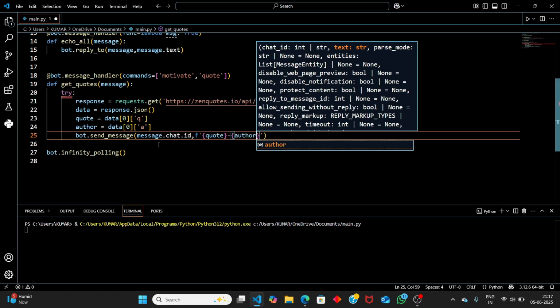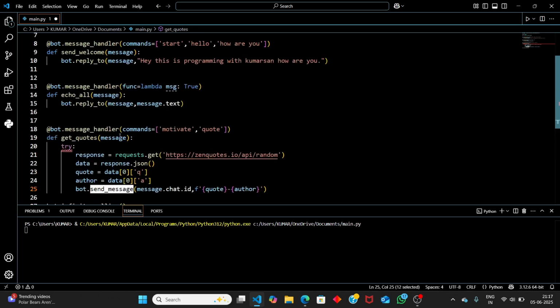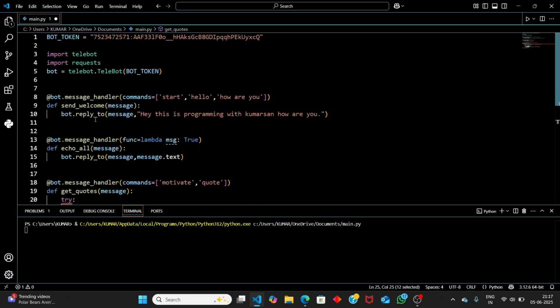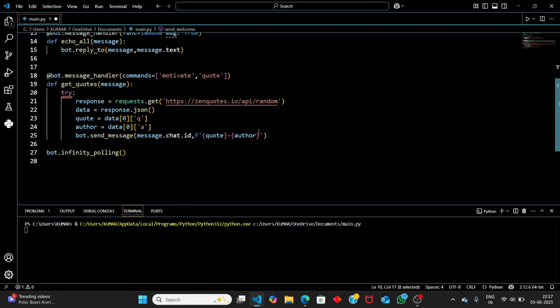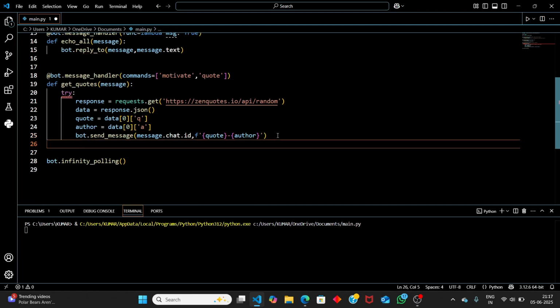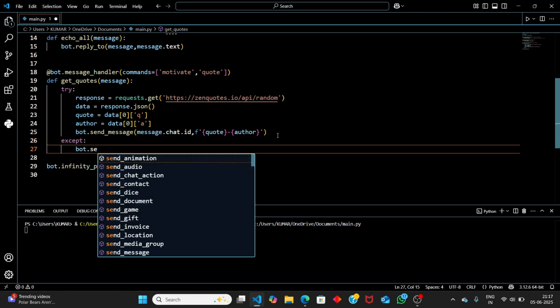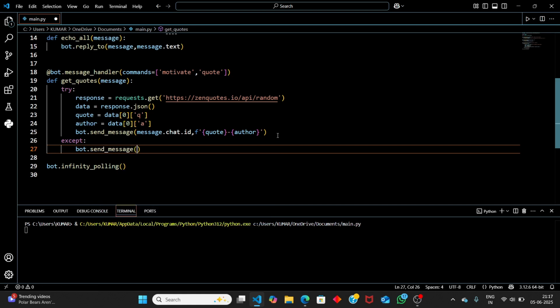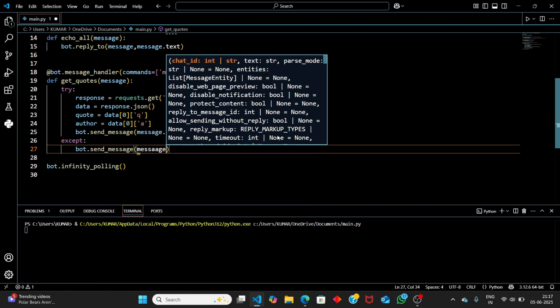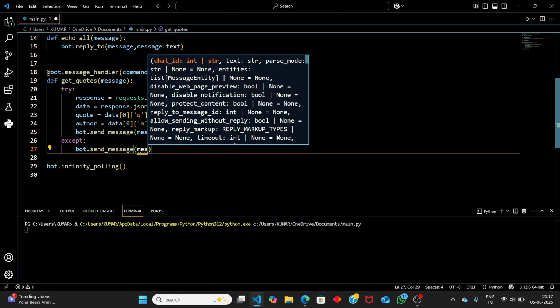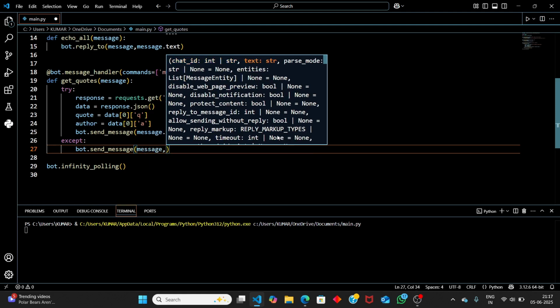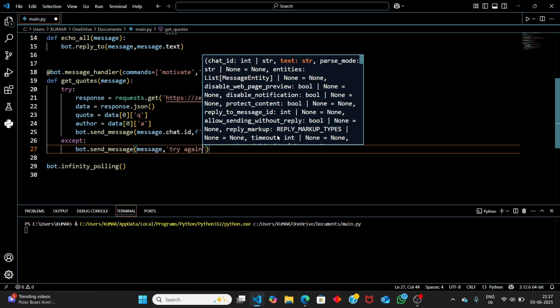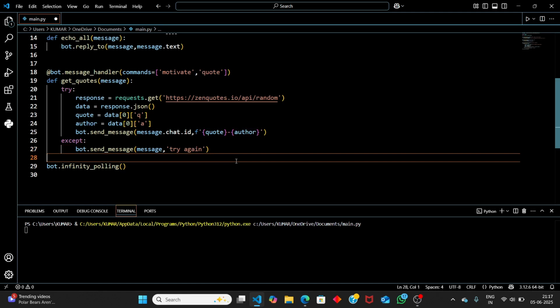So that's it. Now we have used the send_message. Earlier we used the reply_to. If you use any functionalities like this, you have to use the send_message in that case. Now in the except block, if we get any error, we're gonna reply with a message like try again. So bot.send_message, and if we get any error, we're gonna just reply with a message like try again. So we're gonna just type try again. So yeah, this is it.